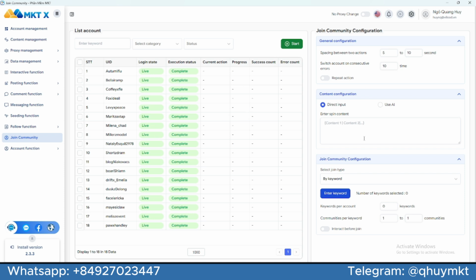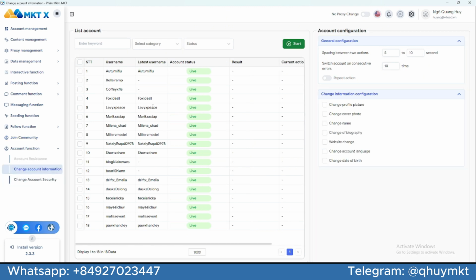For the join community, you can join the community by keyword or by community link if you have. Okay, and you can enter the content before you come into a specific community. And last but not least, the account function, you can change account information. Okay, change basic information as well as change the account security, the advanced information.